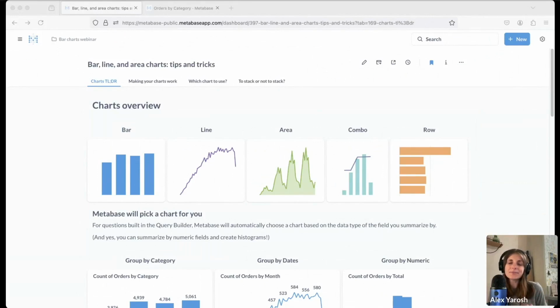They're also pretty easy to build, so I'm not going to focus too much on how to build them in Metabase. Metabase is very user-friendly and intuitive, so building a bar chart is just 30 seconds. I'm going to give you a brief review and some overview of some options, but we're going to spend the bulk of the webinar talking about how you should think about your bar charts, kind of the mental model for what you need to do to build a good bar or line or area chart.